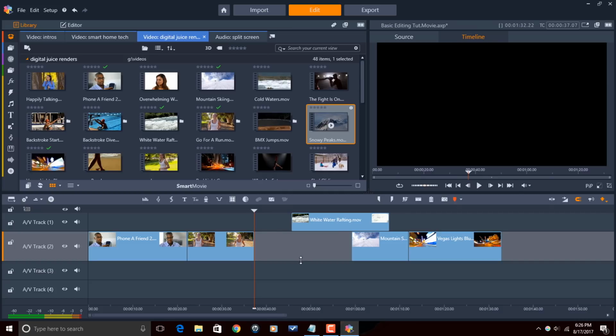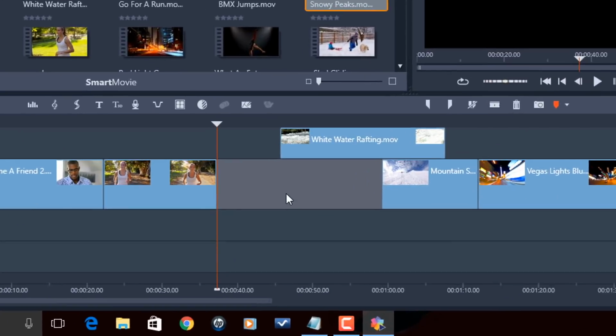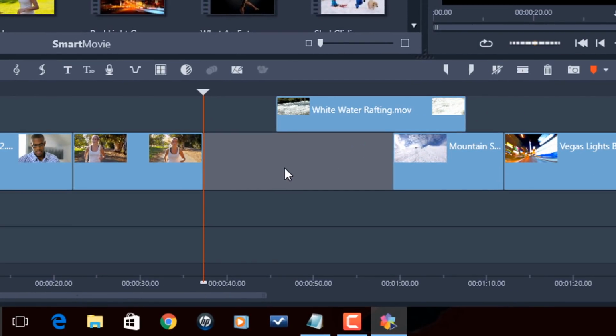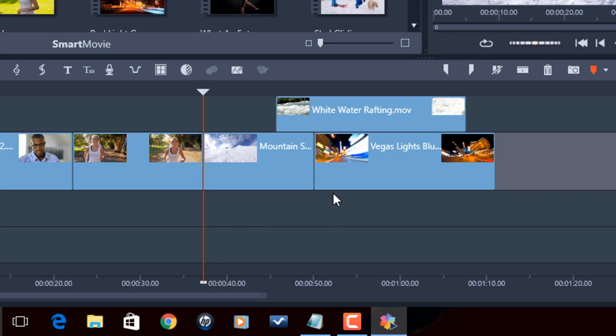If you're set up for smart movie or insert mode, then more than likely all of these clips would have jumped over to close up any gaps. But if you're on overwrite mode like I am, then it's not going to close up any of those gaps. But if you want to close them, you can right click on that gap and then select close gap, and it'll close that gap.